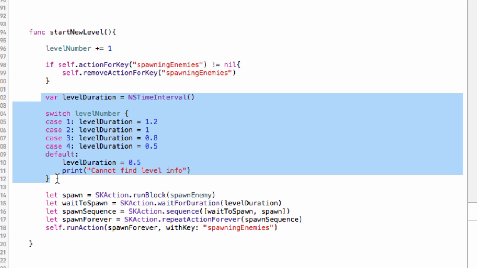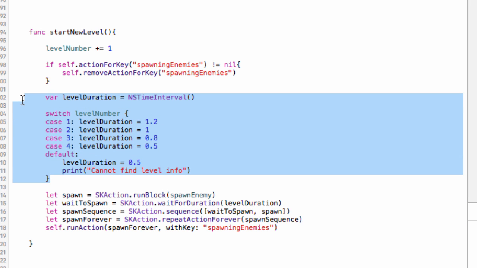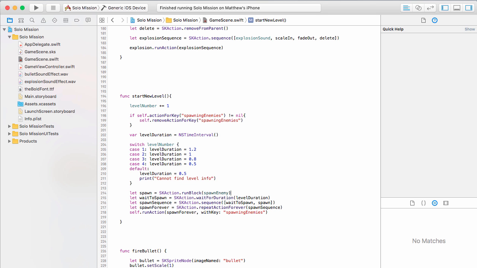We have set how long of a gap there's going to be between enemies spawning, and then we ran our sequence to spawn enemies with the time gap that we set depending on which level we are on. So we now have a level system set up and ready to use. So now when you're playing the game, as you get a higher score, more enemies will be spawning, and therefore you have more enemies to kill, therefore the game becomes harder.